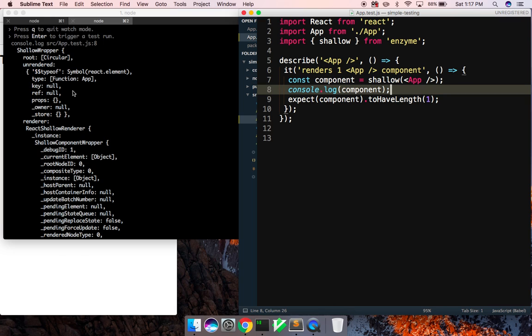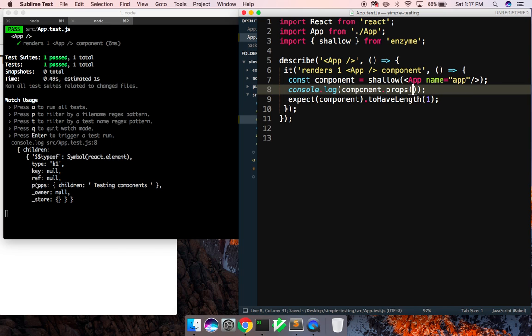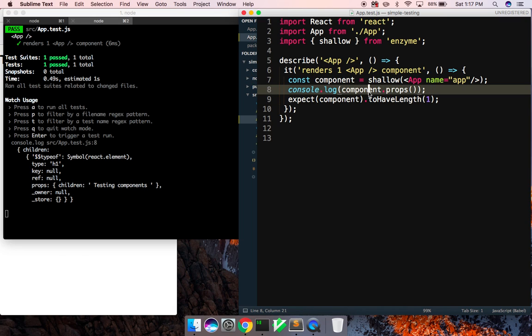Doesn't have any props, whatever, but let's pass in some props. So we can say name equals app. So now let's look at component.props. And here we can see we have props and we have children, right? But we actually want to see this. So in that case, we need to look at the instance, which is the component itself when it's rendered.